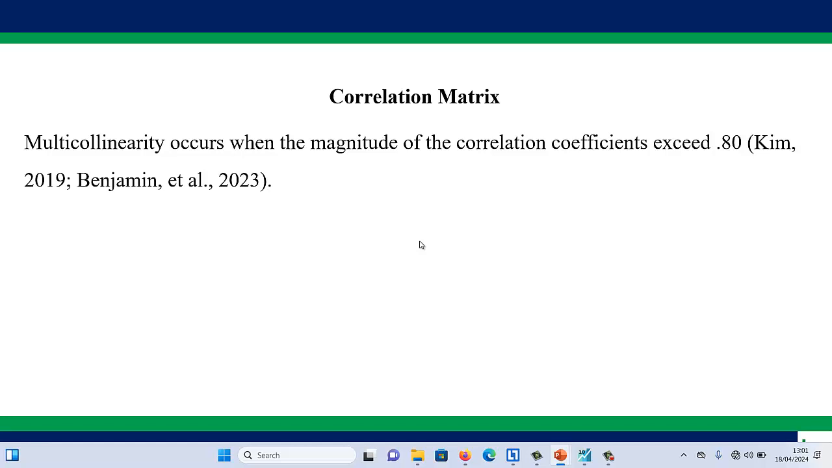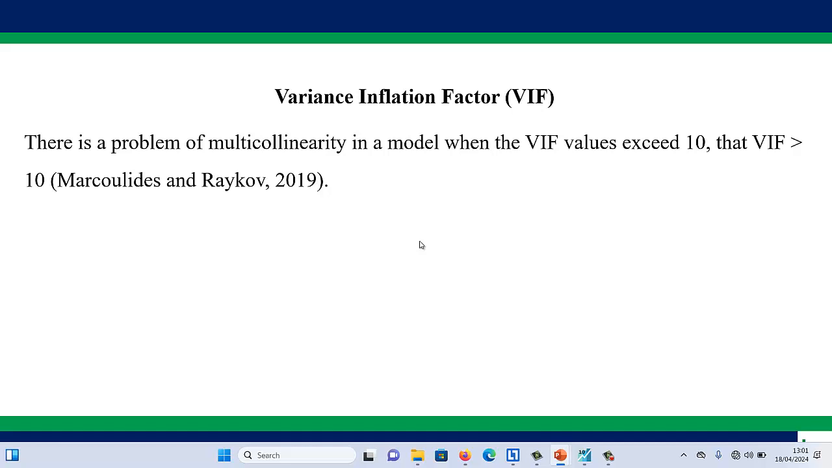So when you are running your multicollinearity test and you are looking for studies to back up this particular rule of thumb, which is 0.8, you can cite these studies. Of course, you can also check Google for other relevant studies. For the variance inflation factor, we say there is a problem of multicollinearity when the VIF values exceed 10. And this particular rule of thumb can also be supported by this study.